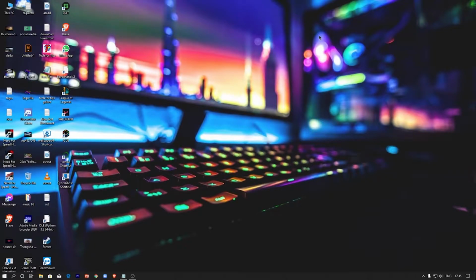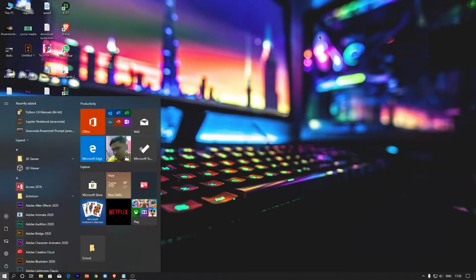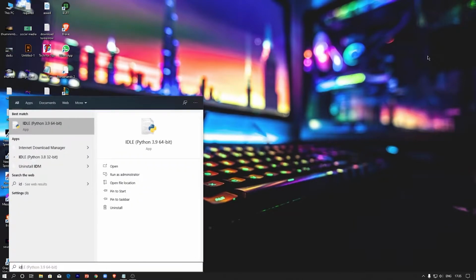So friends, for changing the presets of your Python, we just need to go to the start menu and search for IDLE. After that, it will show 32-bit and 64-bit. Make sure that if you have a 64-bit processor or 64-bit operating system, then you choose the 64-bit, or if you have a 32-bit operating system, then you choose the 32-bit.